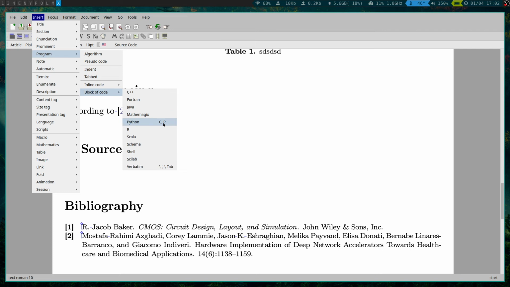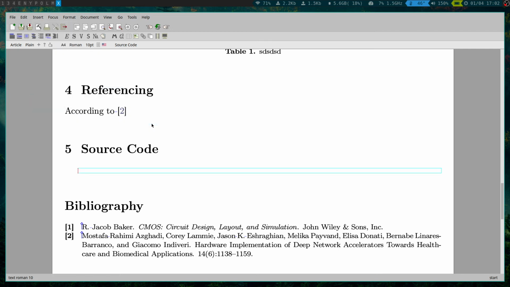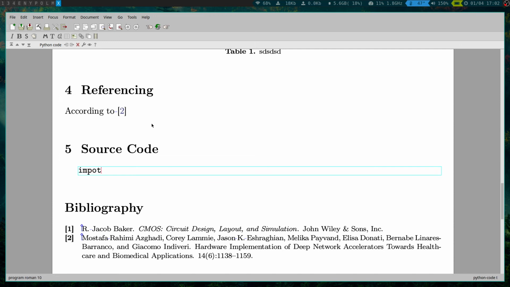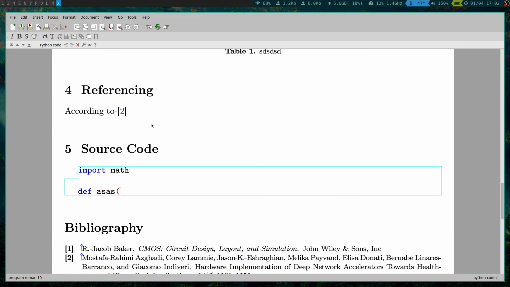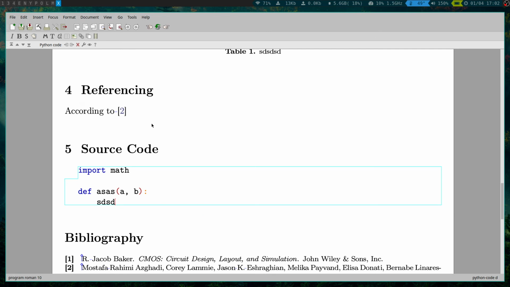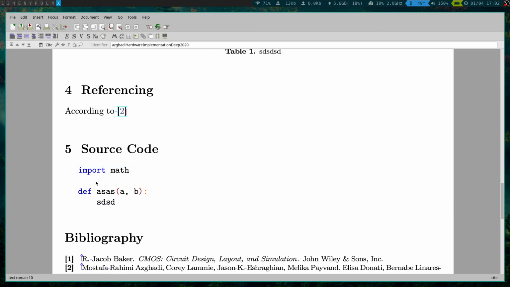Is it block of code? Yeah, block of code. Then you can use Python, for example. Let's say Python. You can do import math or whatever. Then you can do def, something like this, A, B. Then you start. Anyway, you get the idea. So it's syntax highlighted. Nice.